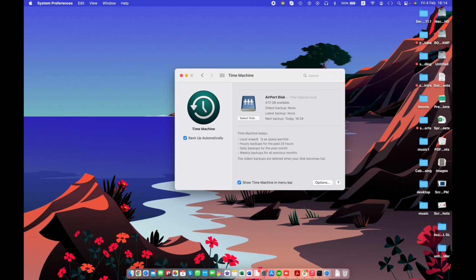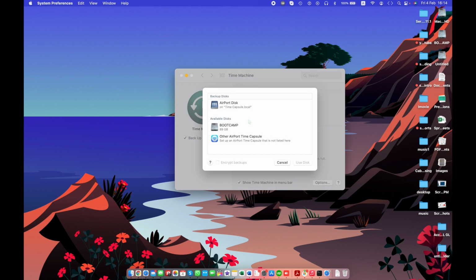Select backup disk, select disk, add or remove backup disk. If you have not set up Time Machine, click select Time Machine disk to set up backup disk. If you already set up Time Machine, your backup disks are listed and information about each backup disk is shown here. So you can select which disk you want to use for backup, and if you want to use encrypted backup, your backup will be encrypted.